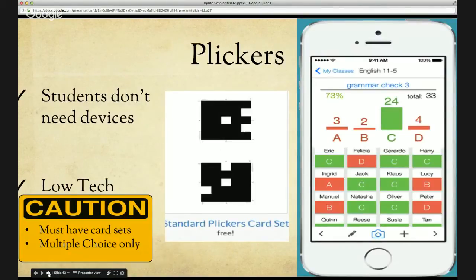Plickers is great for the non-techie classroom. Students use a card set and teachers scan answers with mobile devices. Students don't need a device, just the teacher. And it has a great report.